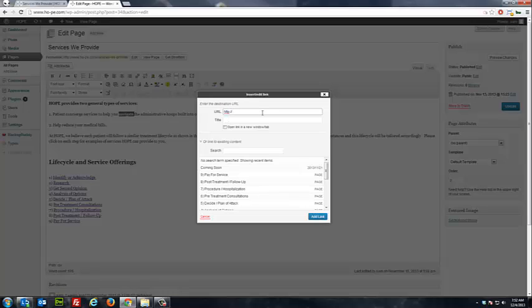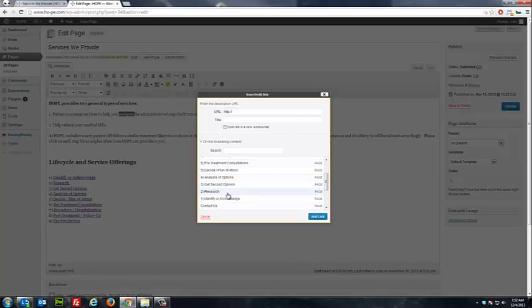If it's an external website, you also have the option to have it open up a new tab or window, or if it's a page within your site, you could just scroll within this little section here and try to find the page that you are trying to link it to. You can always search for the page as well. So if I wanted to link to the home page, I would type in home.